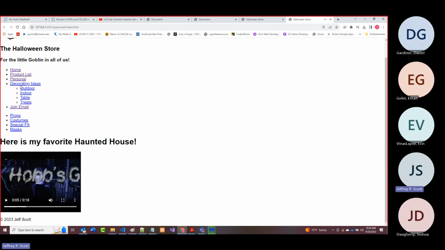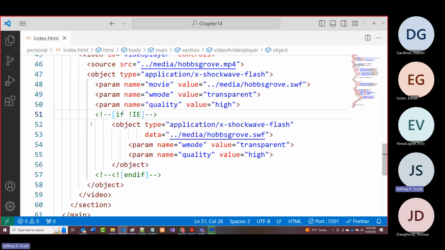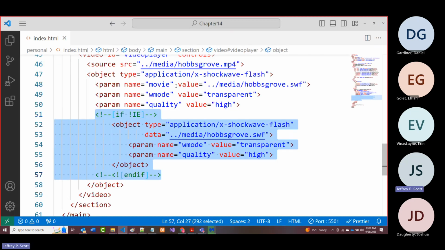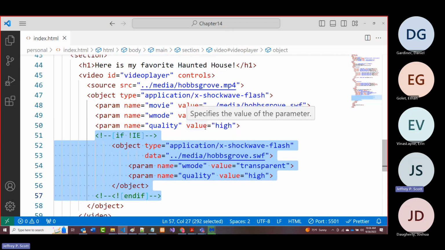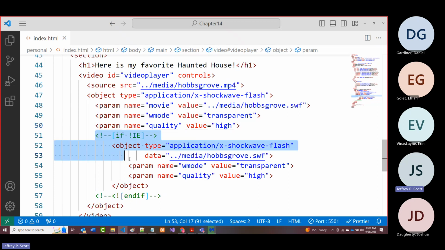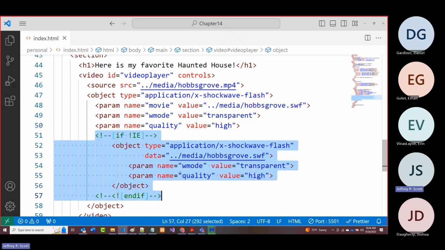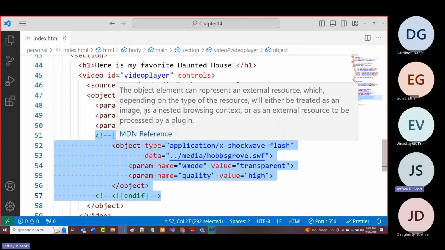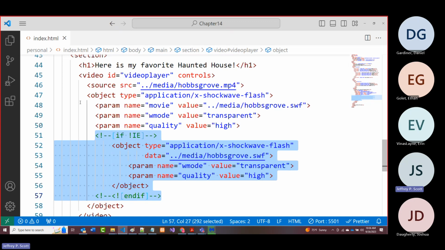We haven't hooked up our style sheet yet, so we'll do that in a minute. But the point is that worked. Now, why you have to put in this junk and basically repeat everything is beyond my comprehension. But this is saying if you're not using Internet Explorer, which we're not. What we're doing here is almost the same thing, except we've got the application X Shockwave, we've got the mode transparent, and we've got the quality high.